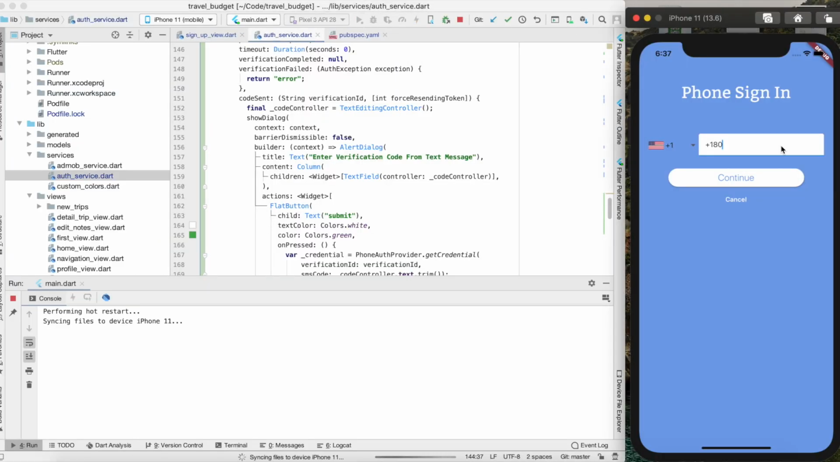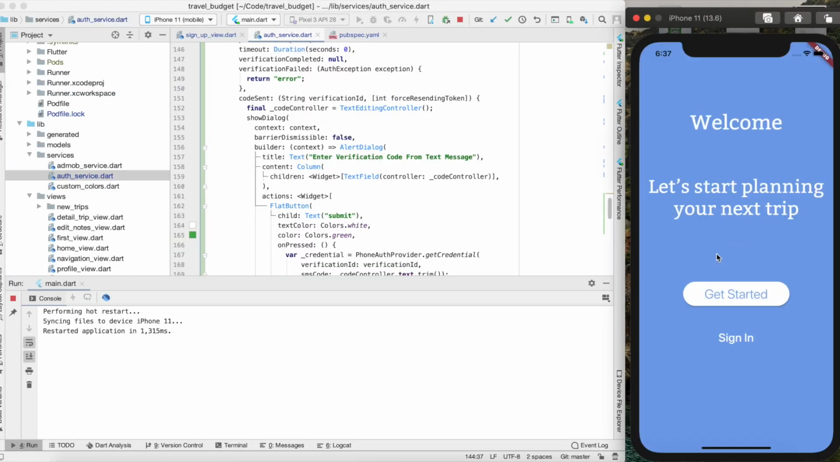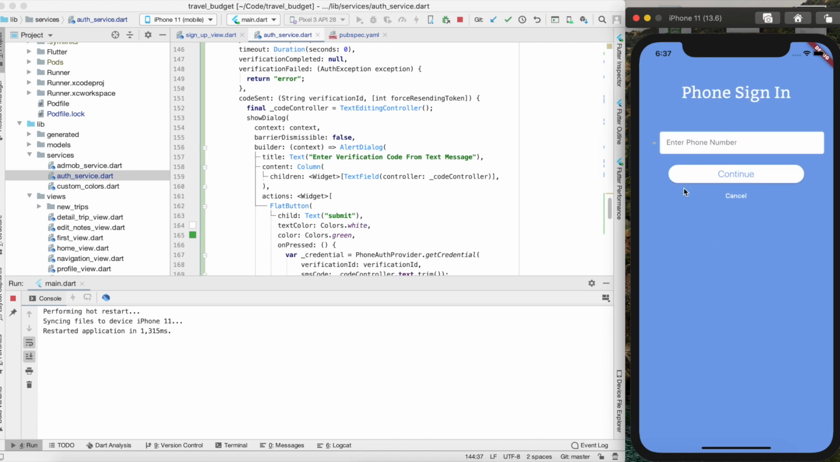If you rerun it on your simulator, it's actually not going to work. It's not going to work in the simulator ever, actually. So it doesn't matter what phone number you enter, the simulator will never send you that text message, because you need to be on an actual device.